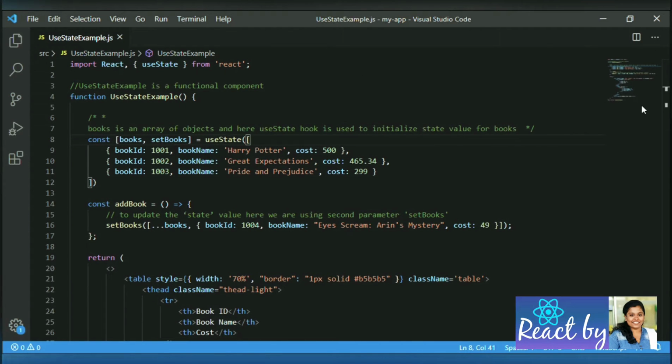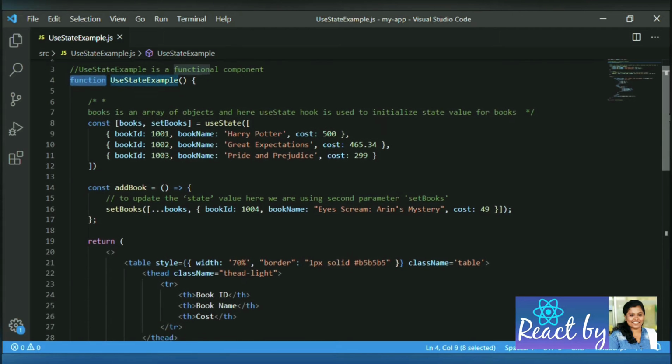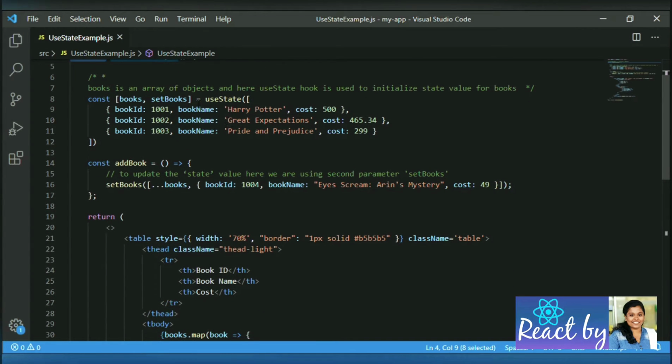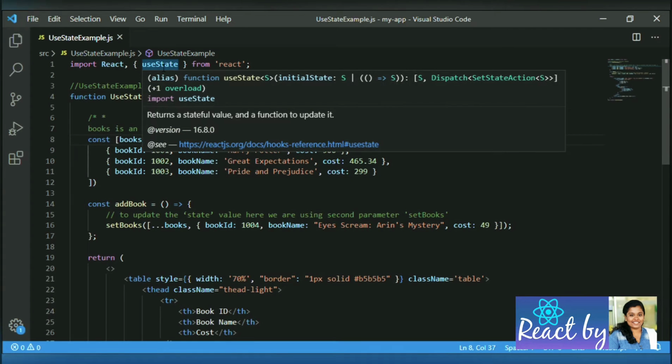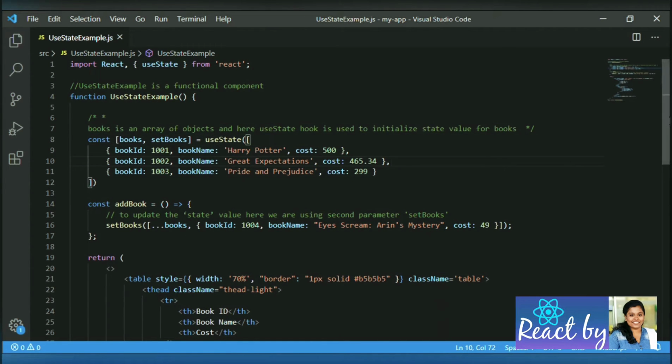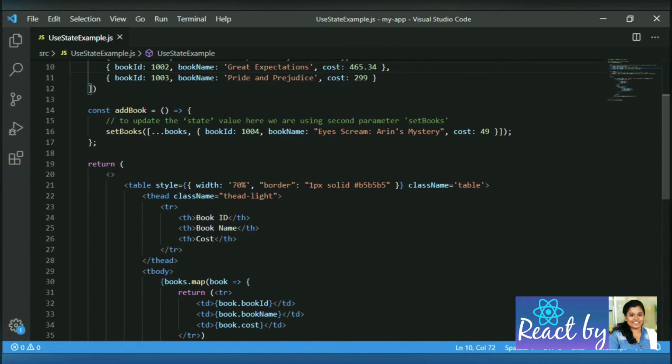Here you can see the import of useState has been done initially. So the useState example is the functional component here. Like the syntax we have seen, here is the syntax for books and setBooks, where an array of objects has been used for the initial state. Whenever we want to update the state, we can call setBooks, which you can see in the addBook function. It has been defined, so when the state updates, we are calling this.